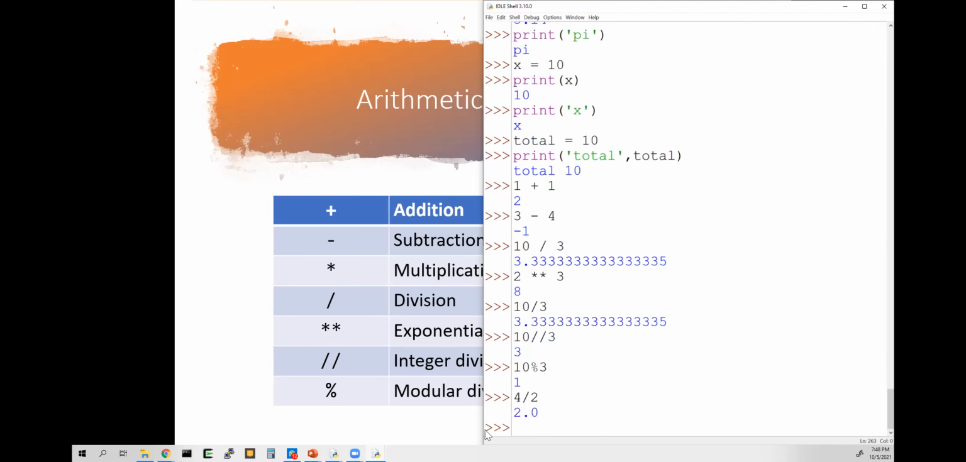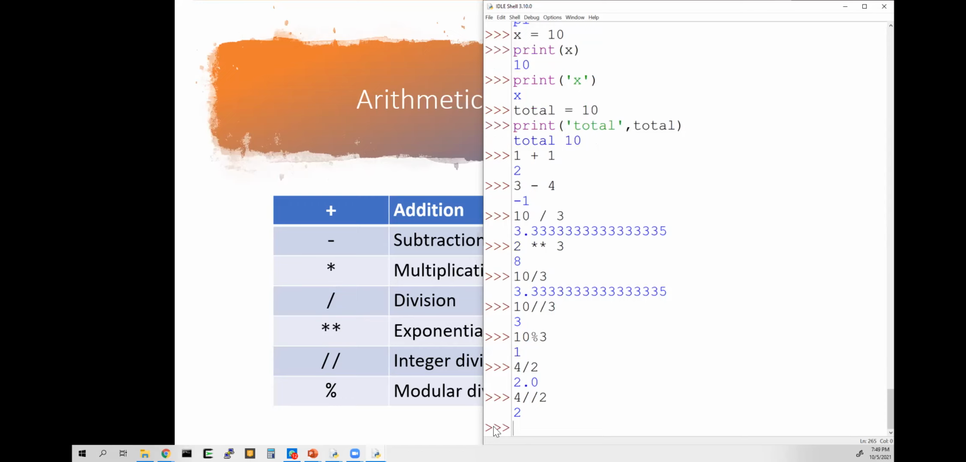Yes, it's 2.0. The outcome of a division is always a floating point number. It's a float. Make a note of this. So now, when I say integer division, remember that this is important. If you need the value as an integer value, maybe you can go for integer division.